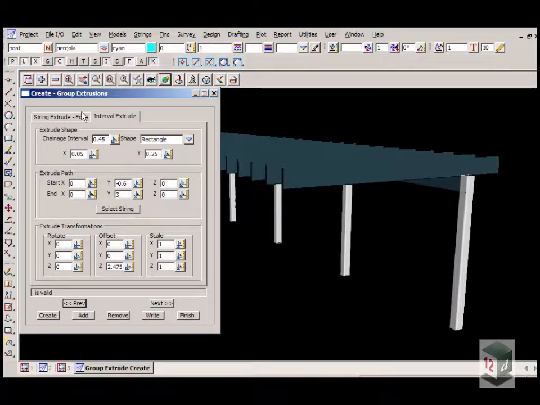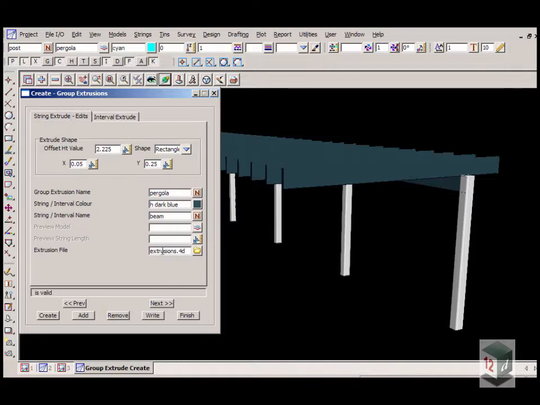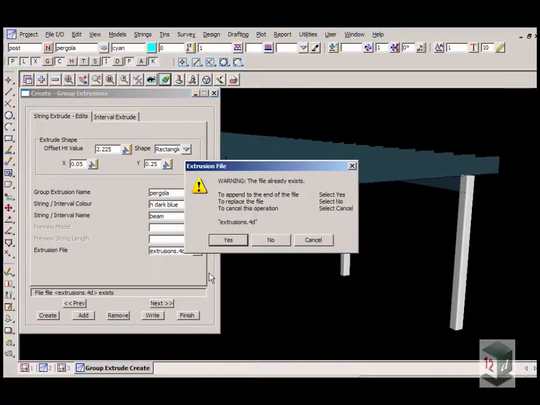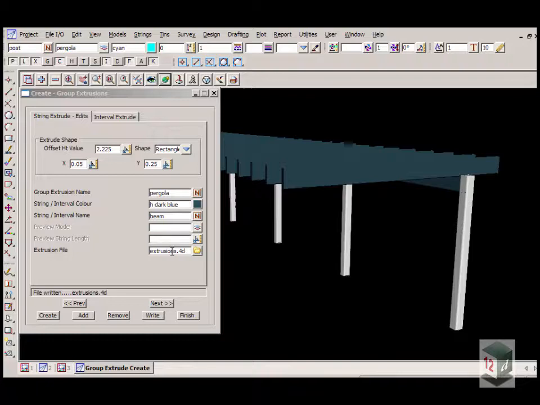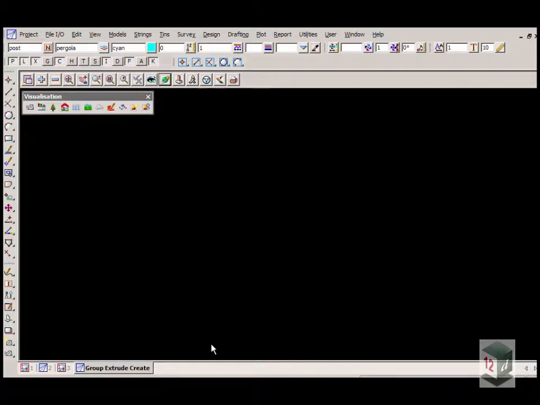We now go to our string extrude. We're going to write it out to the extrusions.4d file. That file is in your work area. So I go write, and it writes out that file for me. When I finish the panel off, the temporary model disappears and I need to restart 12D in order to activate the extrusion.4d file.